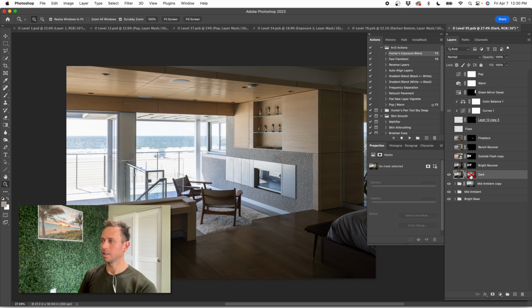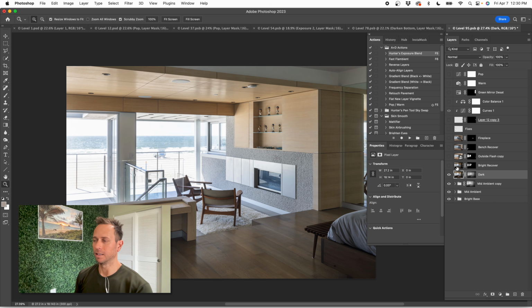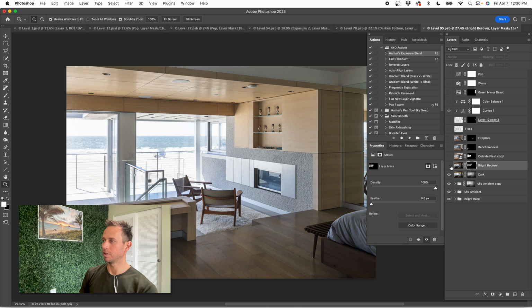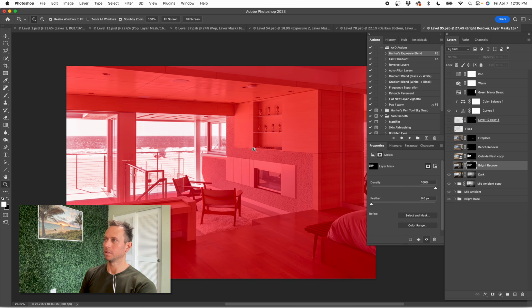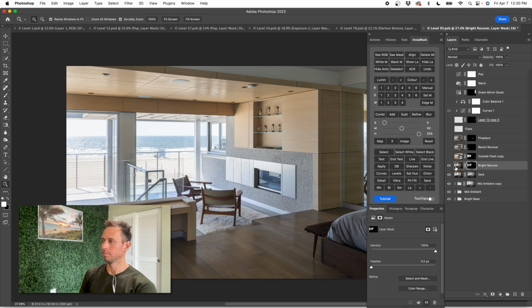I did the same thing again over here at darker exposure using Hunter's exposure blend, blended in even more. Now I'm starting to build back towards the hot spot in the back and even out that exposure as we move through the frame. Then I did another bright spot recover. This would have been using the Raya Pro Instamask over here. So blended that in, and now we've recovered a lot of these bright spots in the far back.